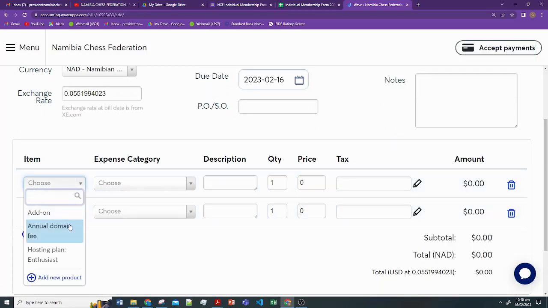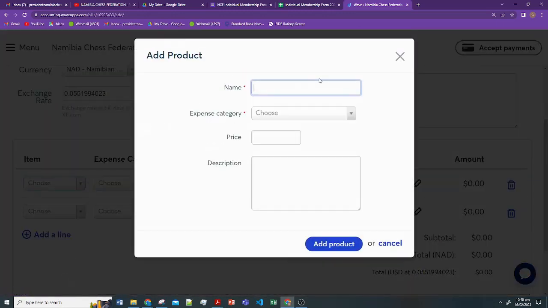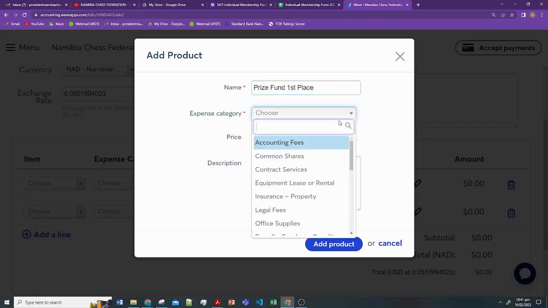So here it says choose. So it already keeps track of what we have already added. So here, what do we add as a bill? The name of the bill will be prize fund, and then this will be first place, expense.